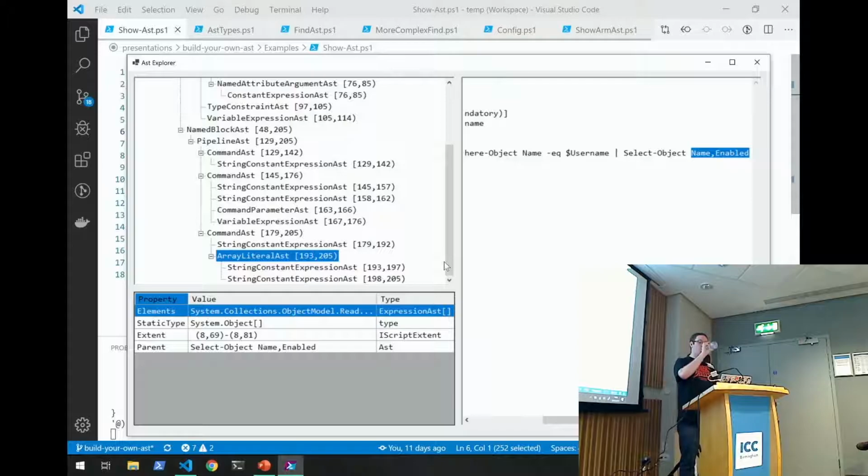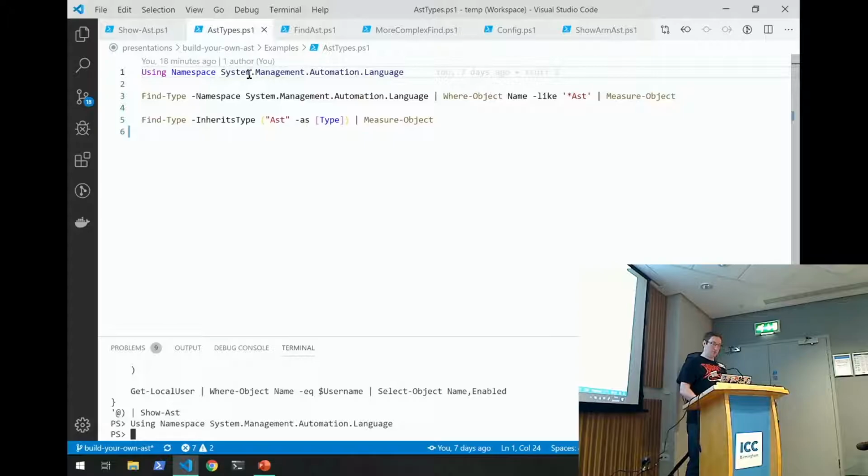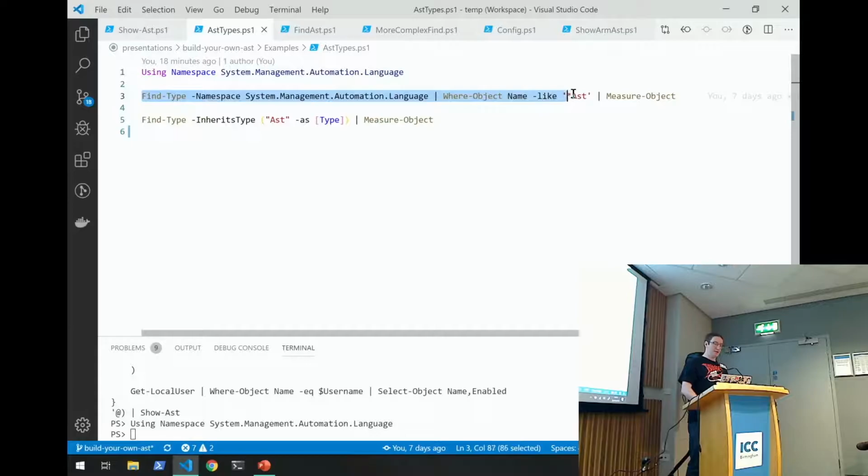But if we didn't want to use this, how do we find out what different types there are in terms of AST types? So, a bit lazy. Patrick Kenzie, I want to say his name is, SeeminglyScience, has written this really awesome tool for finding different types and classes called Class Explorer. So you can see, get me all of the types in this namespace with names like AST.